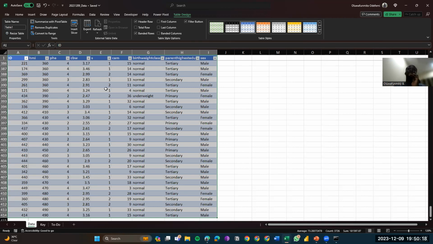So the first thing I want to do here, I'll come back to that, is that I want to give my table a name. By default, it says Table 1, but my data is describing something, nutrition data. So that's what I want to call my table. I'll give it a name.